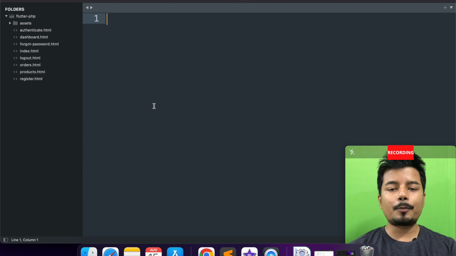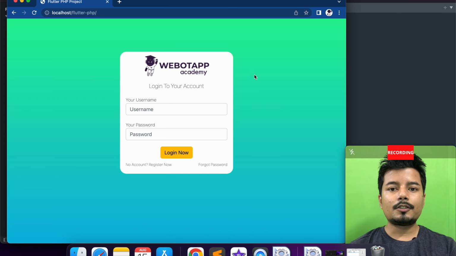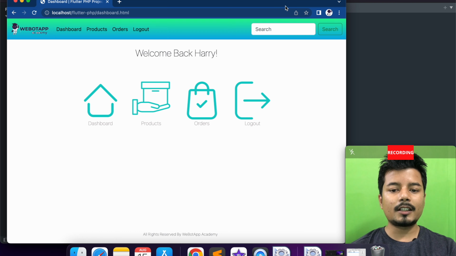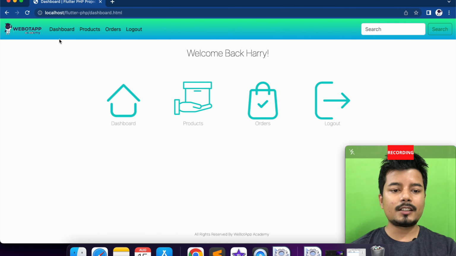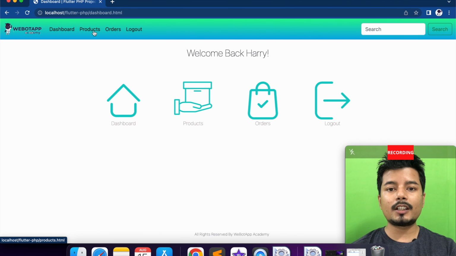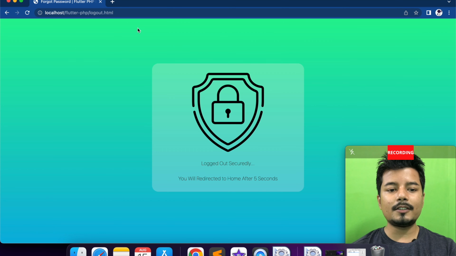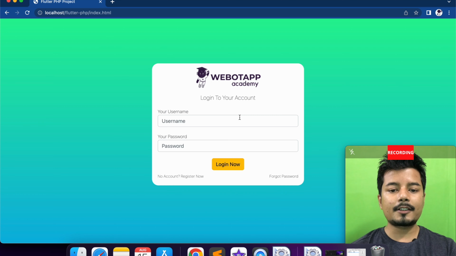I have opened my project folder, and in this folder we were designing the admin panel of our Flutter PHP project. So this is the screen, and I have clicked on the login button, and after clicking on the login button, we can see this dashboard page. We have already completed designing of the products page, orders page and logout page. If I click on logout, it will automatically be redirected to the index or the login page after a few seconds. And now we have to convert all these pages.